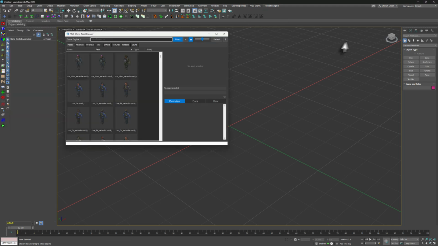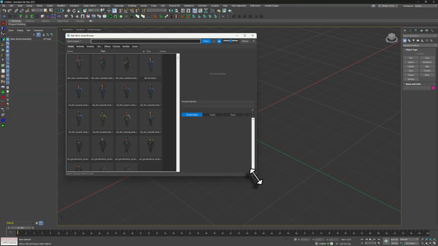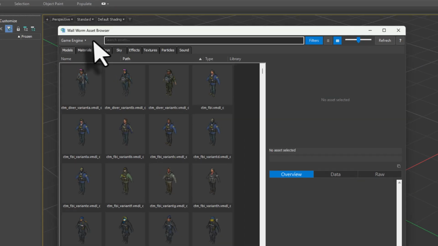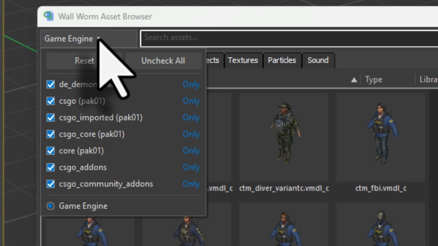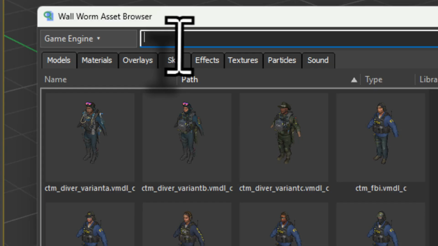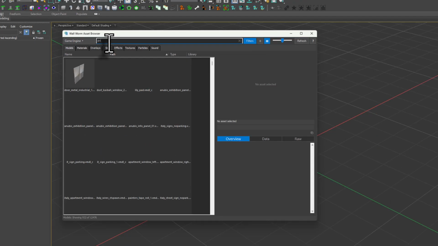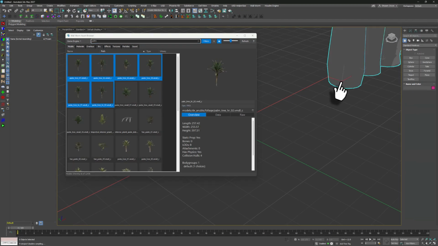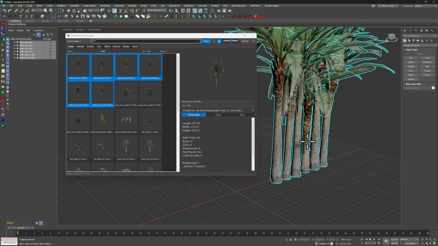Now let's explore the Asset Browser that was brought into Wallworm 7. At the top left, see the Game Engine. This will allow you to see what available mods and mod folders are available, and you can enable or disable them to filter them out. Now I'm going to search for some palm trees so that I can bring them into my scene. You can select them and then just drag them into your scene.